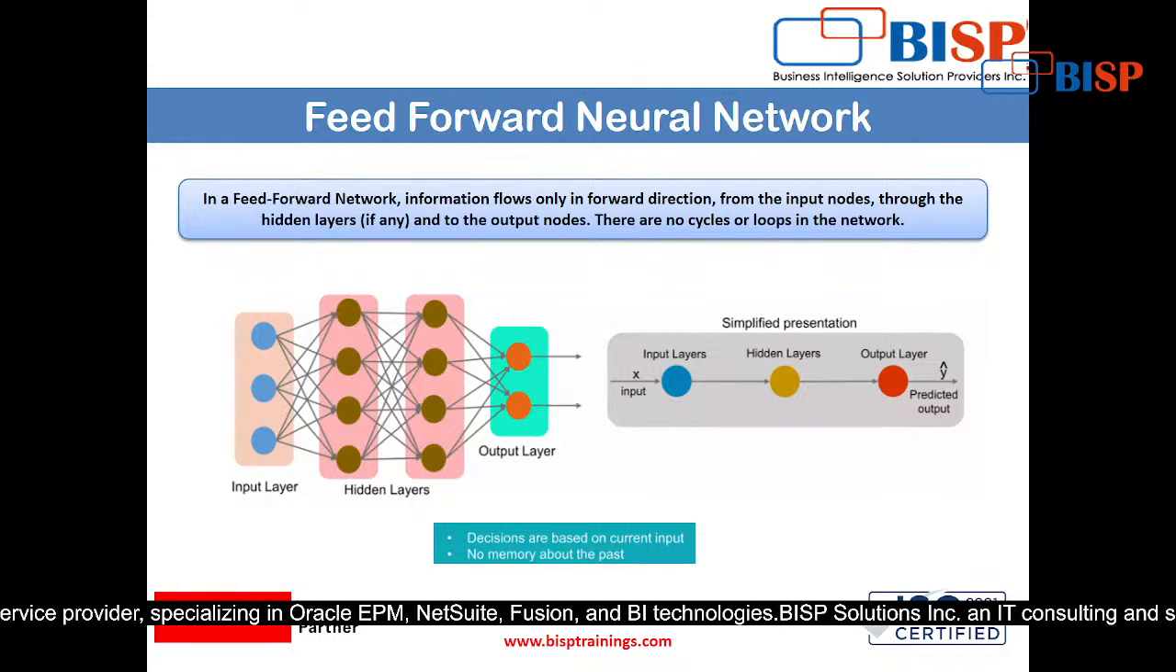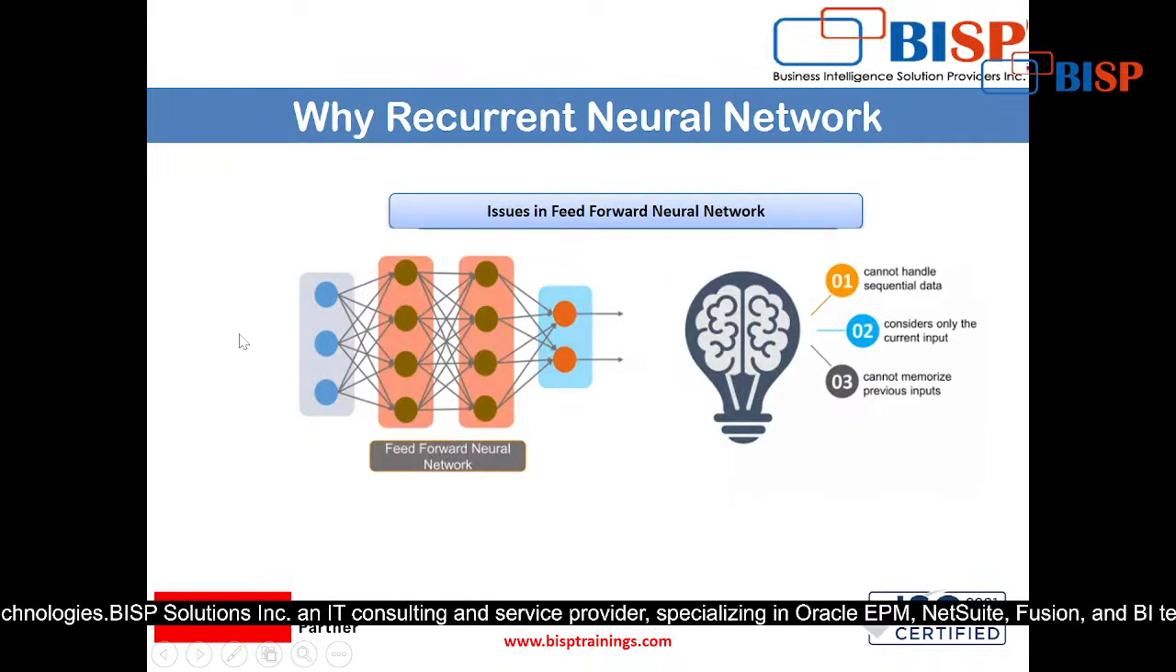Now in a feed forward neural network, information flows only in forward direction. From the input nodes through the hidden layers, if any, and to the output nodes, there are no cycles or loops in the network. That is why it is called a feed forward neural network. Now why recurrent neural network? There are many points that force us to select a recurrent neural network.